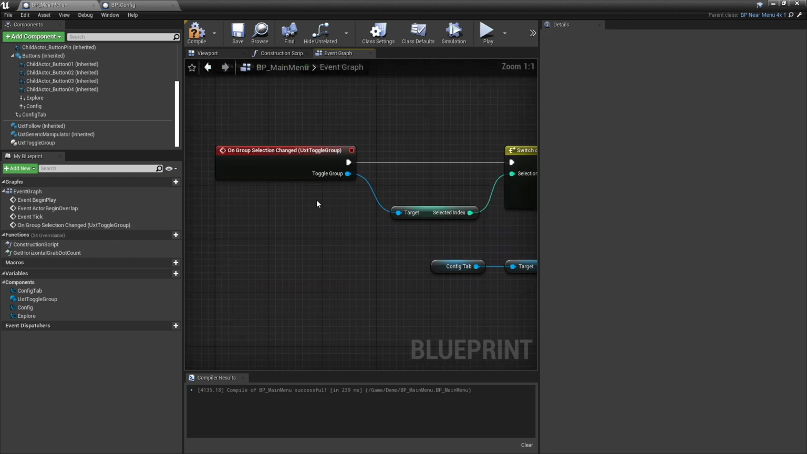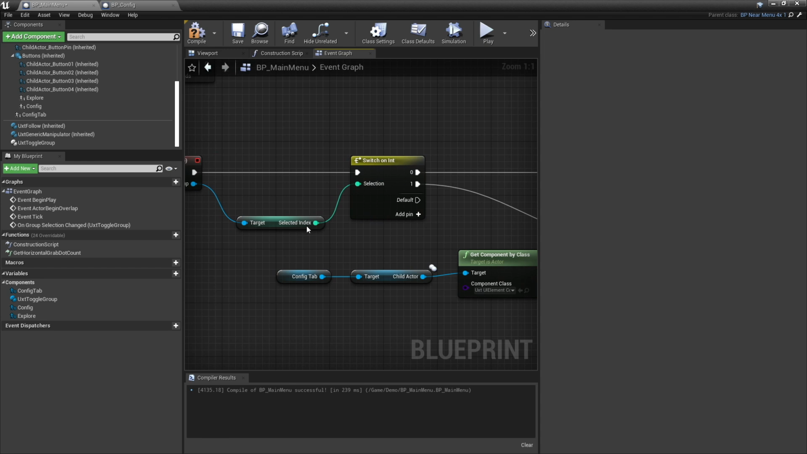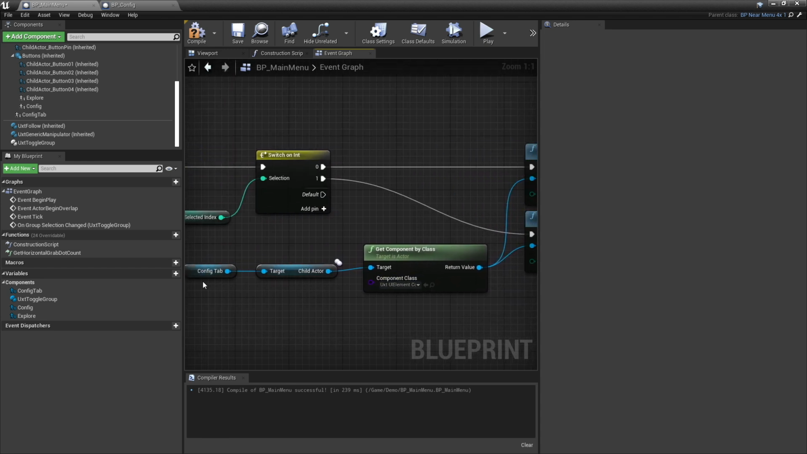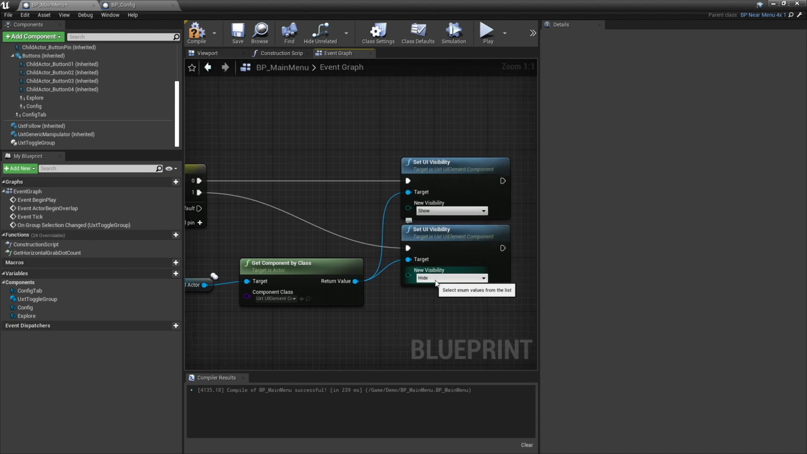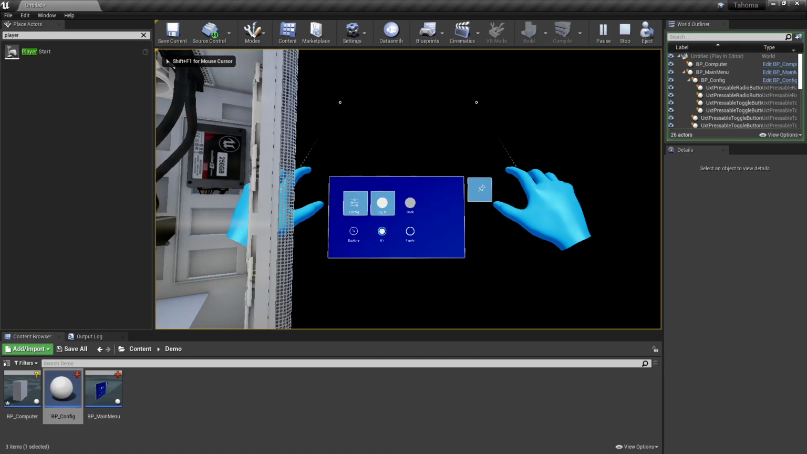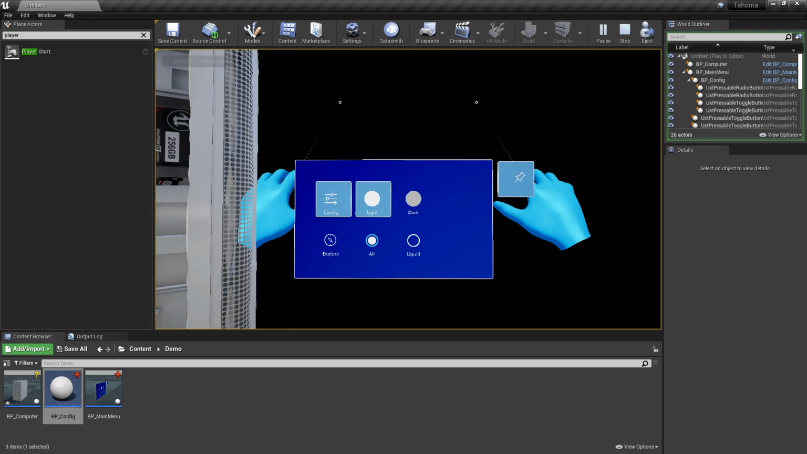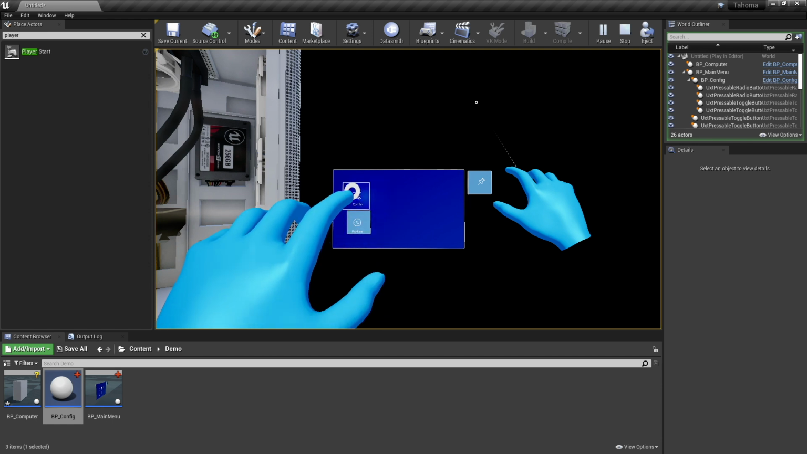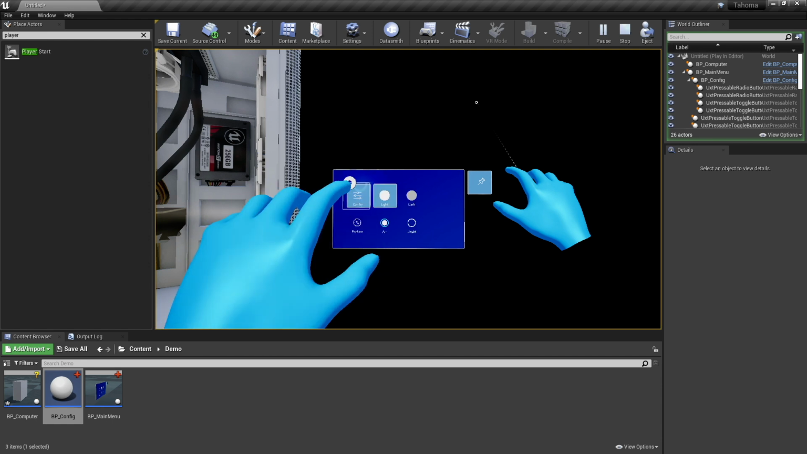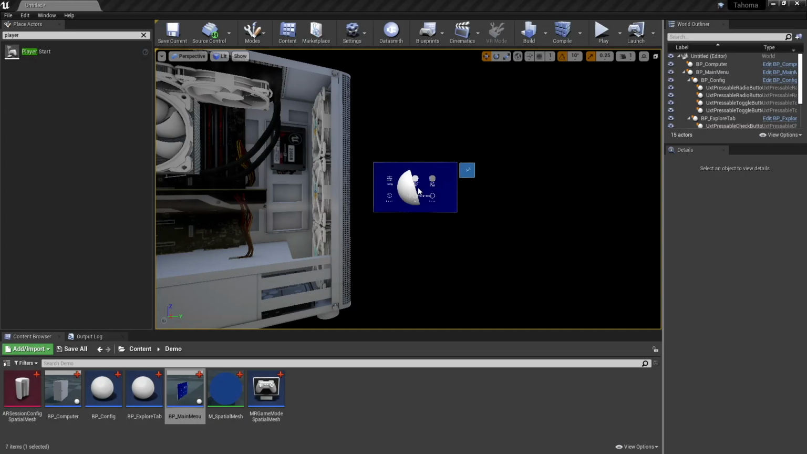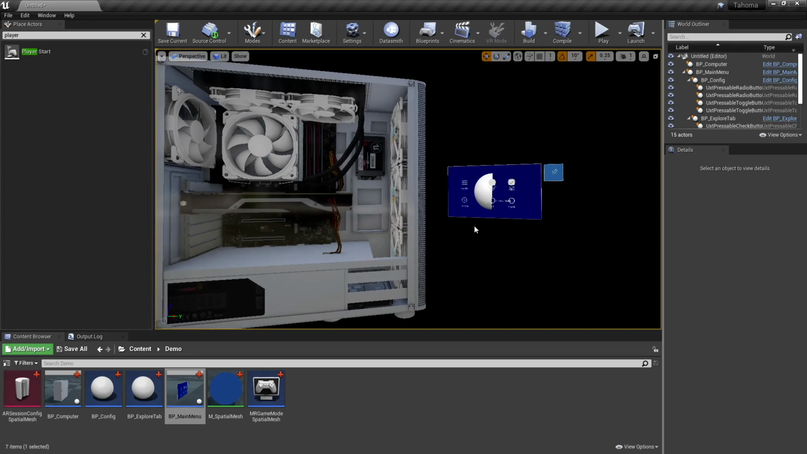So now when the group selection changes, we're going to key off the selected index. When it's 0, we're going to show the config tab. And when it's 1, we're going to hide it. So let's compile and save. And let's run this. So already, we've got light selected and air selected. Now if I tap Explore, it hides, shows, hides, shows. Awesome, so that's working.